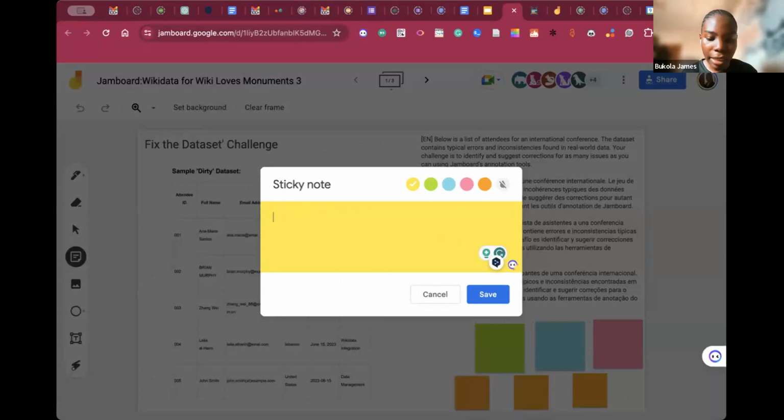So I'll say incorrect/incomplete email address filled by Anna Maria. So if you notice other wrong information or errors, typographical errors in this data set, you can do that by just using the sticky notes.